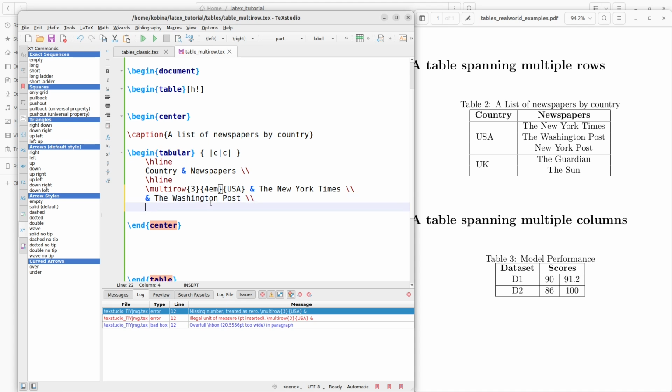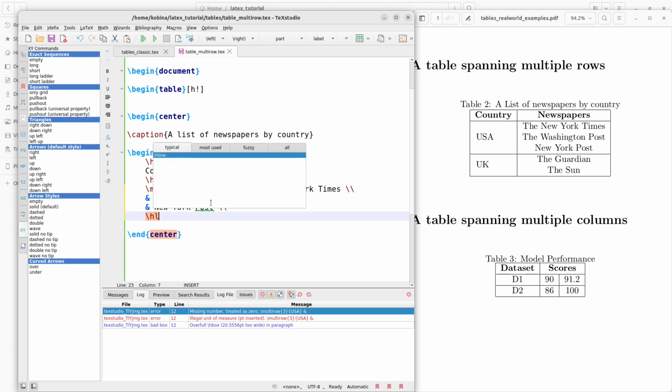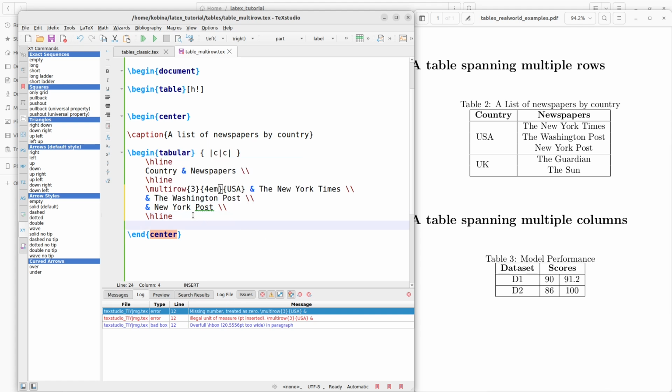We repeat the same thing here for the third one, which is New York Post. Then we end it, and then when we come down here, we say /hline. So why do we say /hline? Because we want to separate the USA records from the UK records, which we are yet to add. All right, and so we are done with this one.